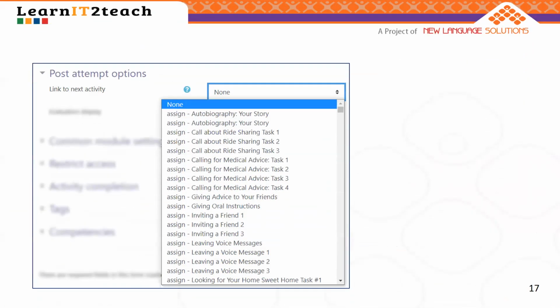So you scroll down, and here in the post-attempt options, you can link the Read Aloud activity to any other activity in your course. So that activity could be a reading comprehension quiz, maybe a writing forum, maybe other pronunciation and speaking activities, or whatever else is available. If you choose any of these options, they will follow this Read Aloud activity in your course.